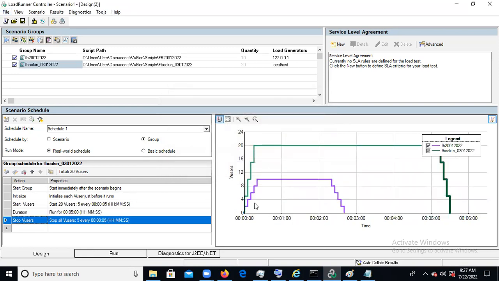See, now you can observe. This is the second script I designed. The duration is given more, that is why it is showing more. So when you give schedule by group, every script will have a different scenario and its own ramp up, ramp down, and duration. Observe everyone, what is the difference between schedule by scenario and schedule by group?